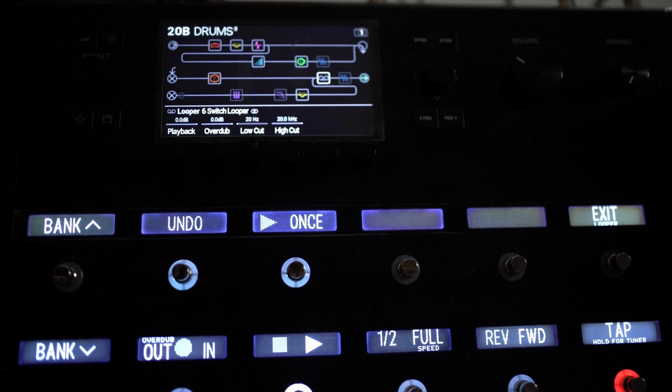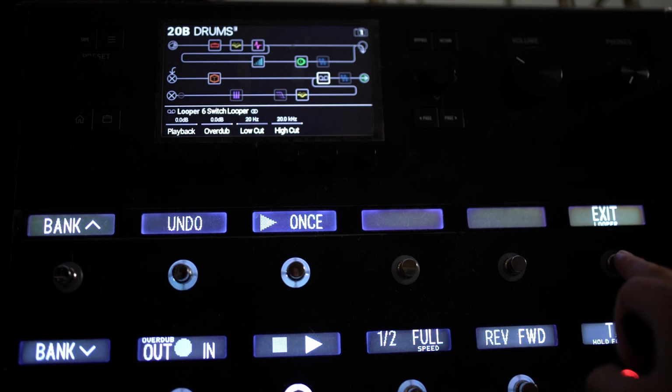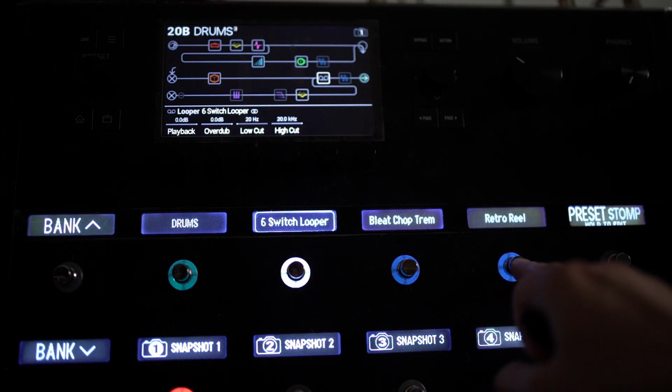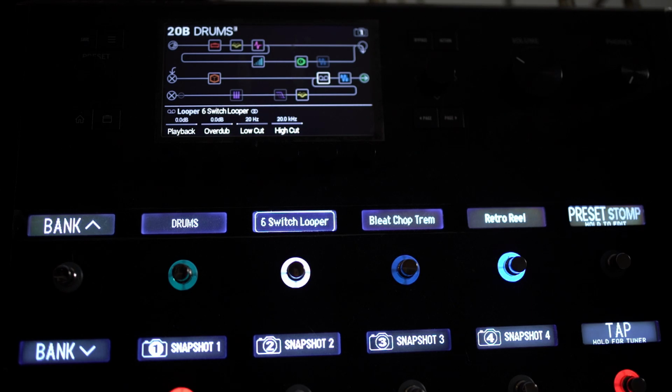So let me just add some stuff in. So we've got looping as normal here, and then I've got this retro reel if you want to turn it into a Chase Bliss Blooper kind of tone. I just really love the way that works.